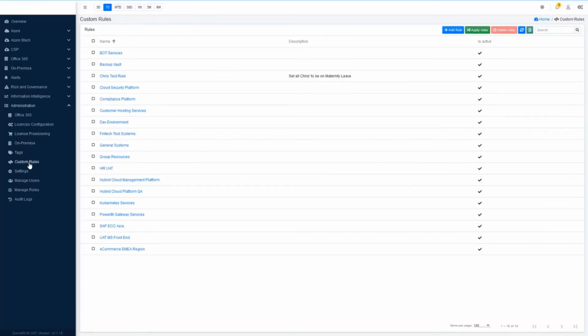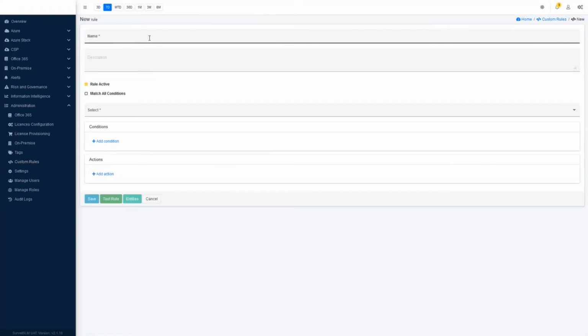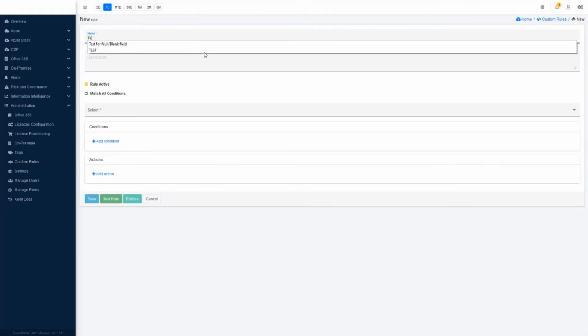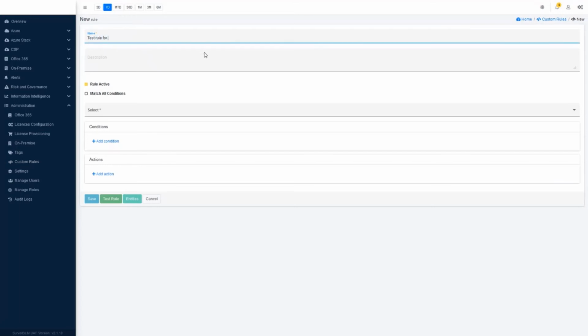Go into a custom role. I'm going to create a new role. These are rules, and again, I'll explain as we go along. Very straightforwardly, you give it a name. Test rule for Chris. Can't believe there's any of them about. Again, we've got an option to match all conditions or just some conditions.